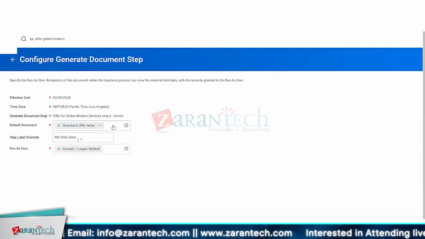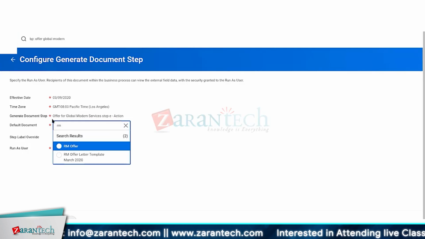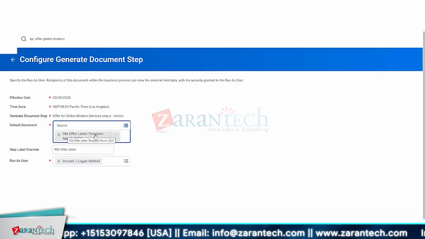So how do we make that part of the process? In order to do that, we remove the default document, and we have to pull the one that we created. So if I have saved it correctly, it would show up. Okay. So now, when the offer process runs, it will pick up the one that I just created.